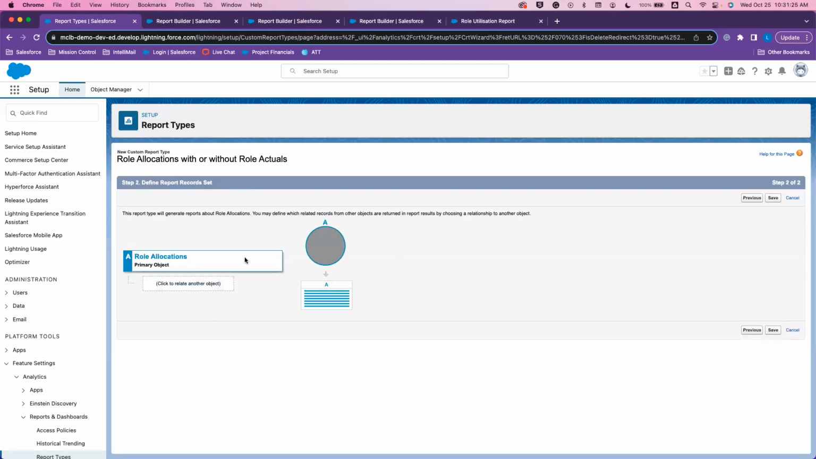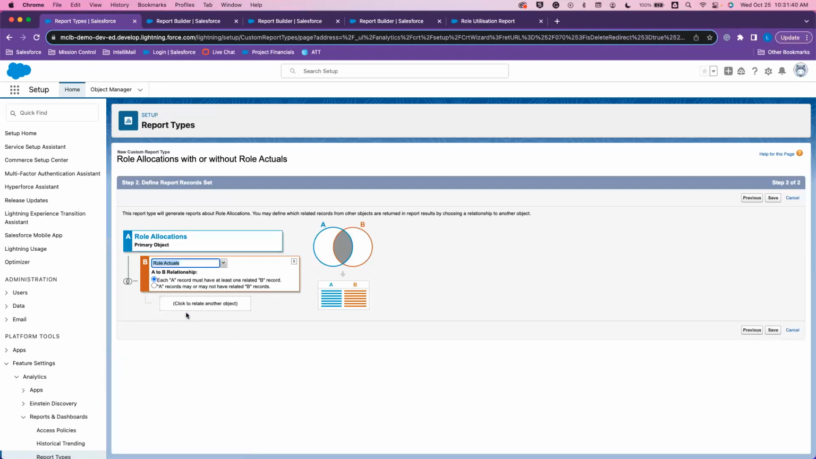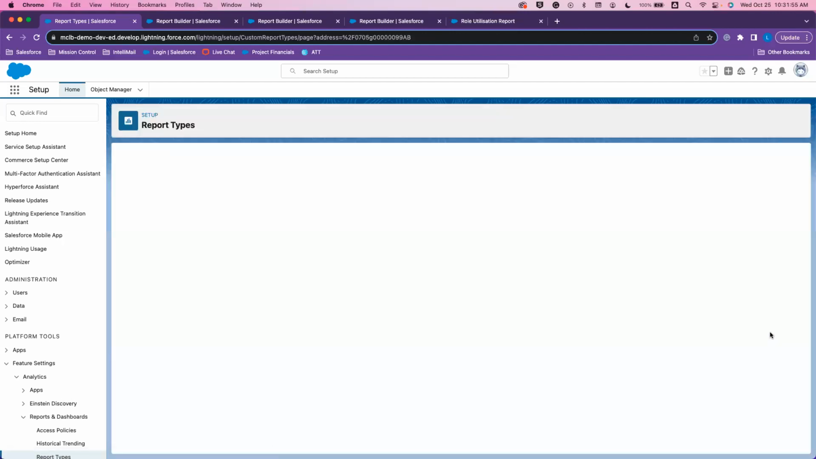So now we're going to select the objects that we want the data to be pulled from. Once you select your primary object, you're only going to see objects that are related to it. I'm going to select role actuals. And then I want to make sure that I am including records that may or may not have role actuals. All right, so that's all of the objects that I'll need. I'll go ahead and save this.